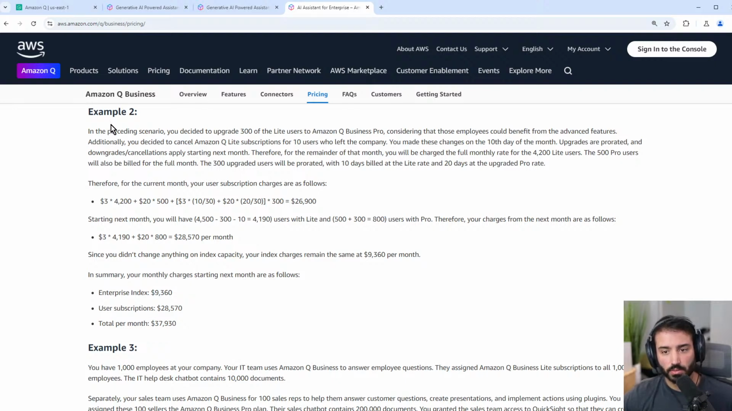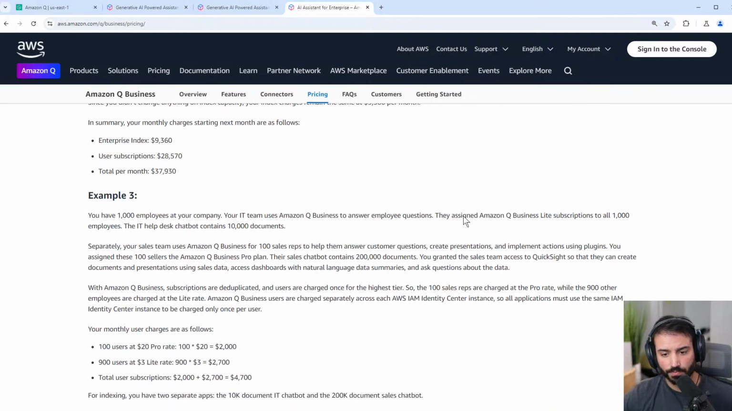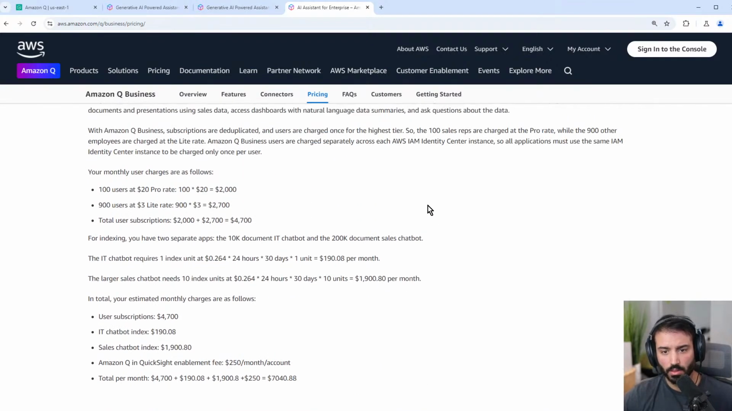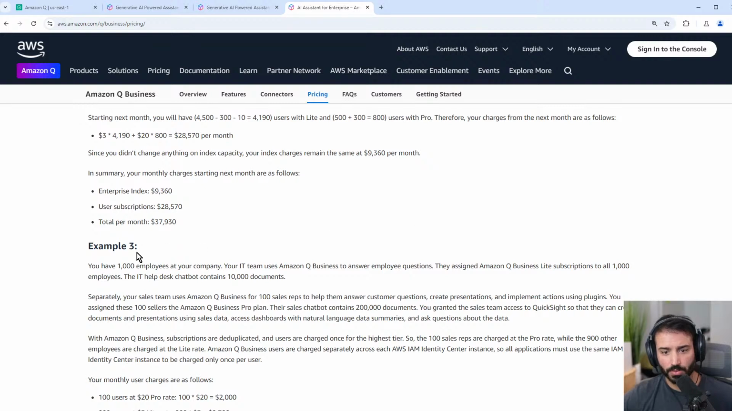This one too. You decide to upgrade 300 of the users, and because they can benefit, you decide to cancel Amazon Q for 10. Okay, this is just like an extension of the previous example. Is there anything more reasonable here? Like you have 10 employees or something? No, these are like 1,000 employees. Like, why are these examples so extreme?